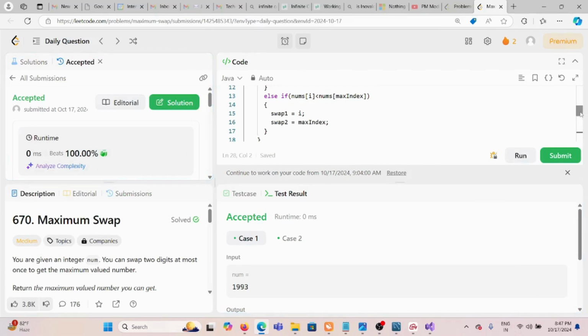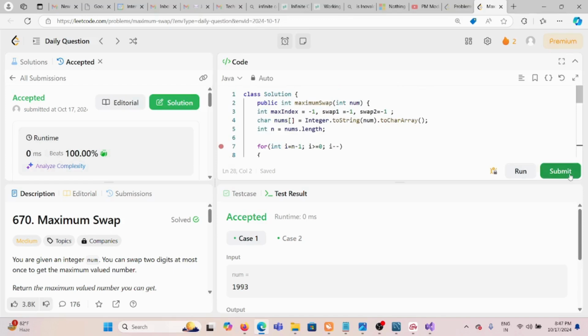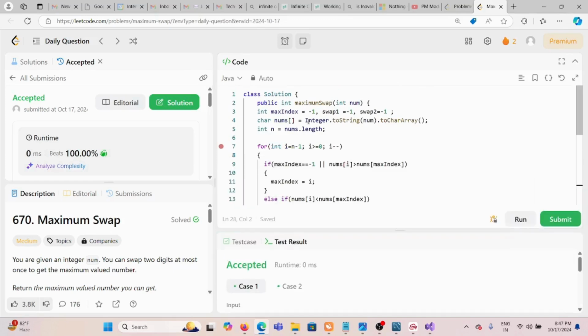So the time complexity here, we are doing a single traversal, right? So this would be O of n time complexity, and because we are using extra space nums, since we are converting it into the char array, the space complexity is also O of n order. So this is what we are doing.